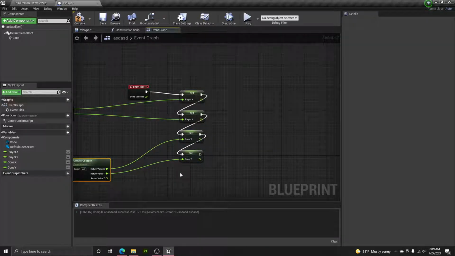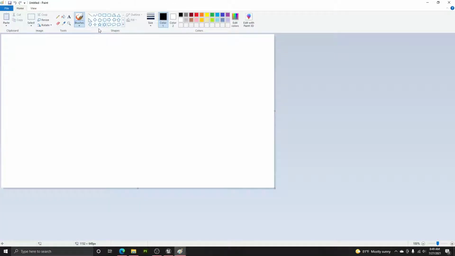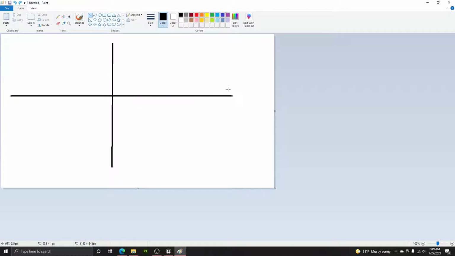Now, here's what we're gonna do. Let me go to Paint so I can show you guys better. So let's say we have a graph, right? Let's say the player character is orange. Sorry about that. Alright, player character is orange. Let's say the player is right here. And then the actor is right here.